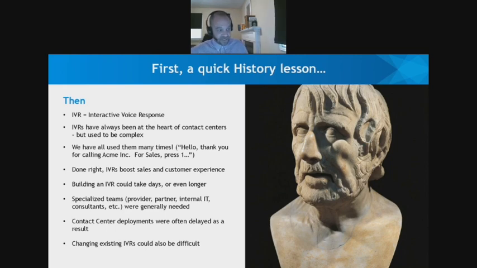First, a quick history lesson. IVR, as many of us may know, is interactive voice response. And these have always been at the heart of a good contact center. Well, almost any contact center, really. But listen, they used to be kind of complex, and that's what we're going to be talking about here. Although we may not all be experts in configuring, selling, deploying, supporting, editing them, we're probably all experts in using them. Why? Because we've all used them many times.